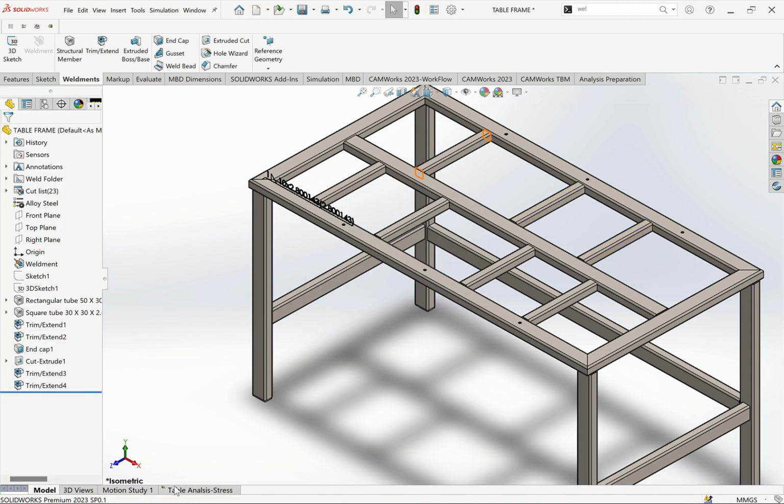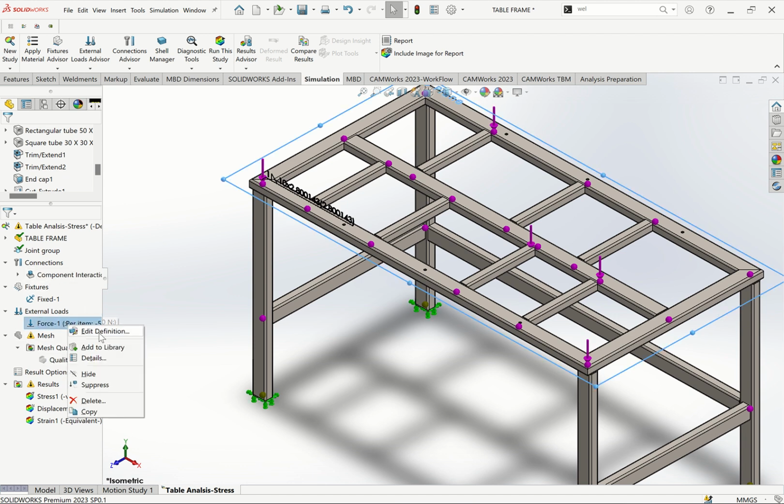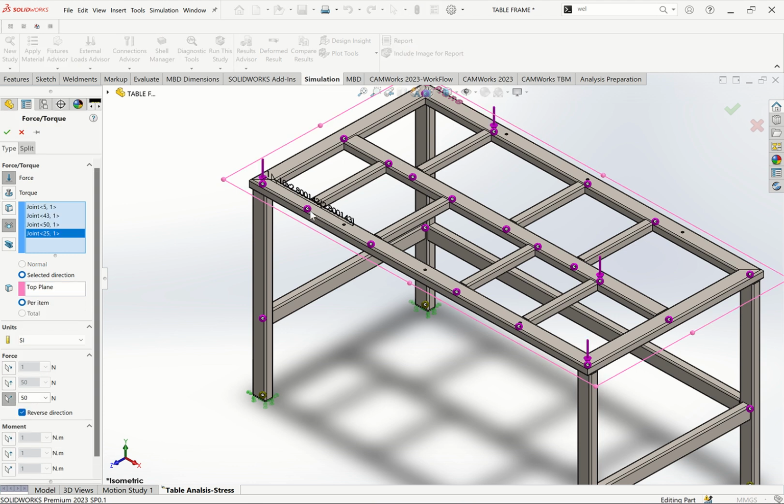I'll come to my table analysis again because I've updated. There are points that I had put for the force. So I'll come here on the force, click here, edit, load. I'll have to add the new points. So this point, you have this point again. I've added this one. So I'm adding the points I've added. Those points. See?